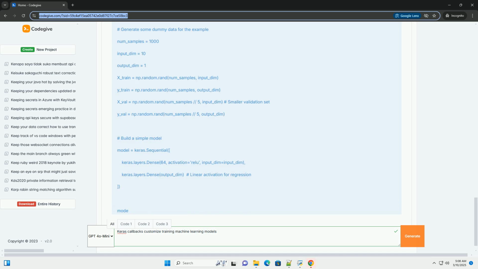Why are callbacks important? Improved efficiency: callbacks prevent wasting resources by stopping training when it's clear that further epochs won't yield significant improvements. Better model performance: learning rate scheduling and checkpointing can lead to better generalization and higher accuracy. Enhanced monitoring: callbacks provide visibility into the training process, allowing you to identify potential problems early on. Flexibility and customization: you can tailor the training process to your specific needs by writing custom callbacks.